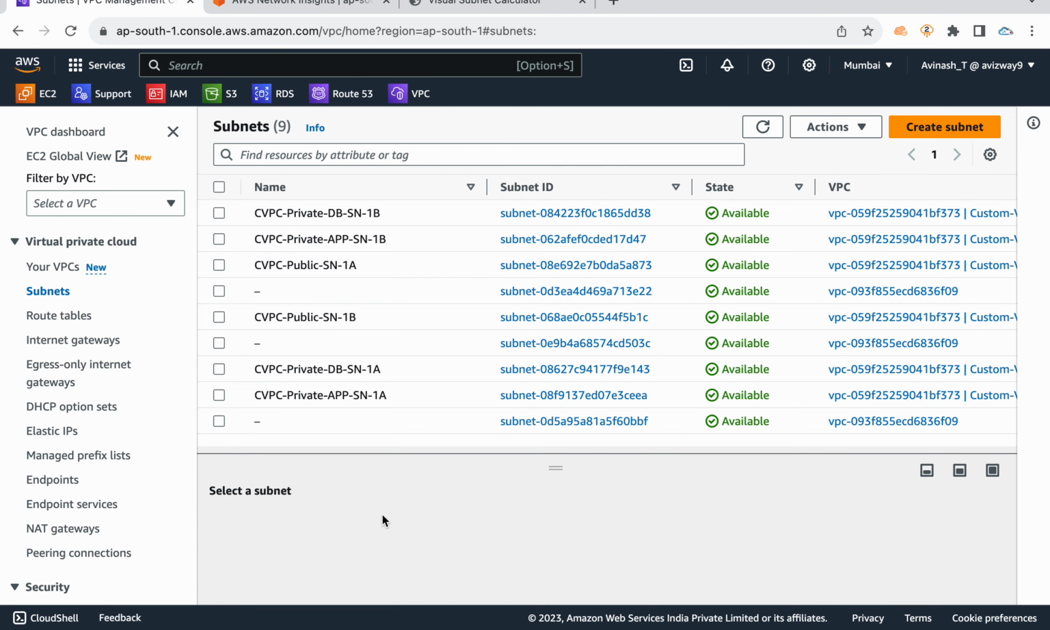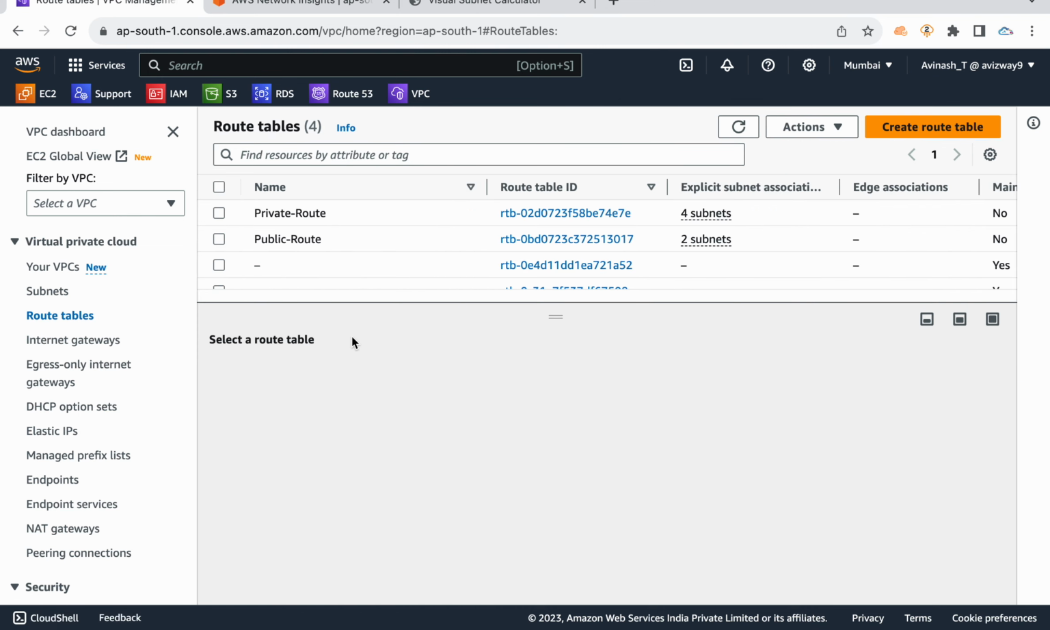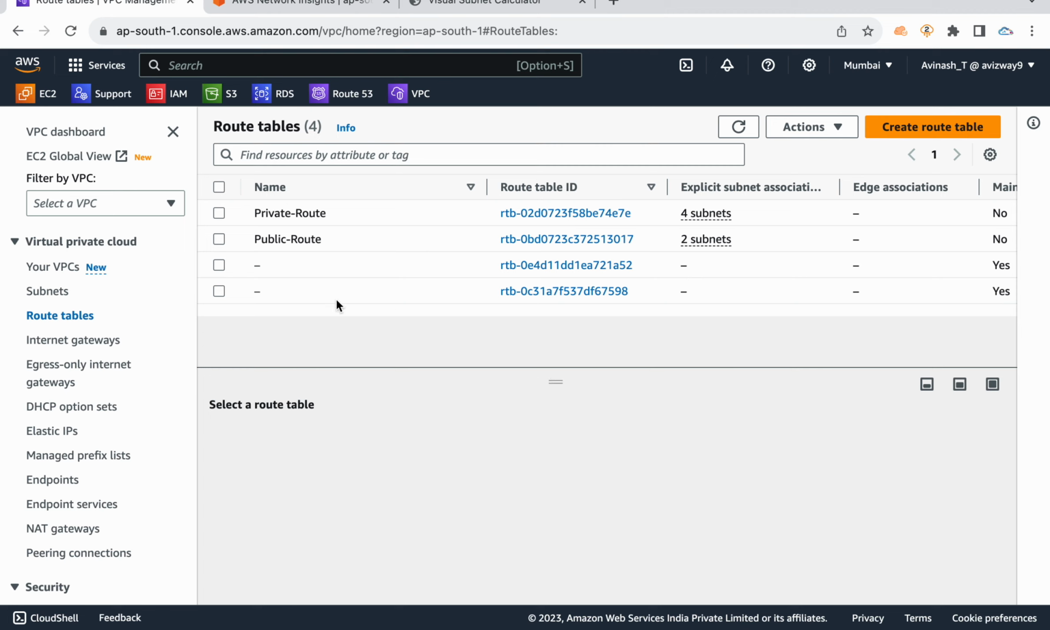So then how do we get internet for our public subnets? With the help of an internet gateway. You create an internet gateway and attach that internet gateway to your VPC so that you will get internet to your public subnets. So how do we define which are public subnets, and to which subnets you want to provide internet, with the help of route tables.